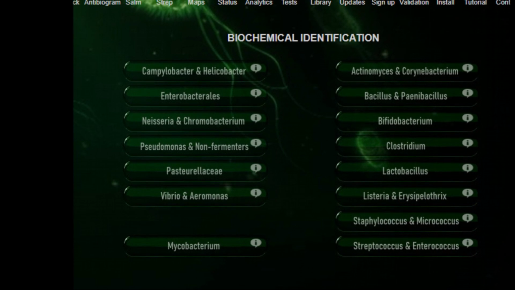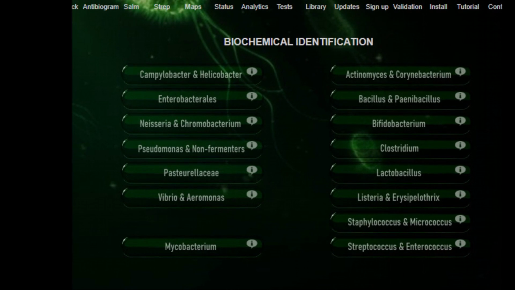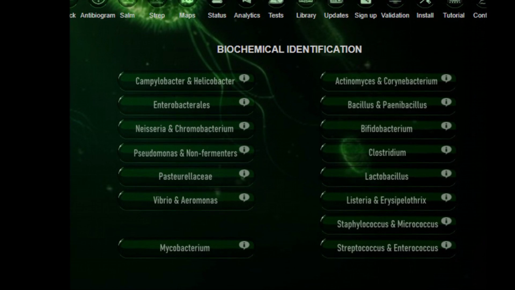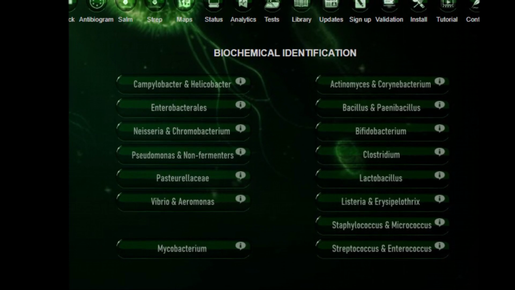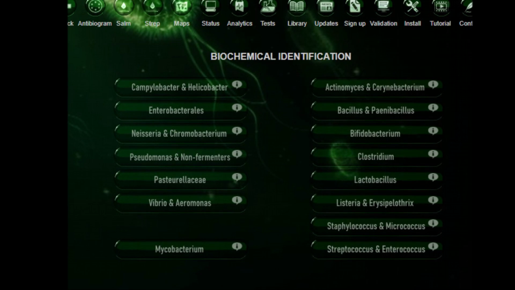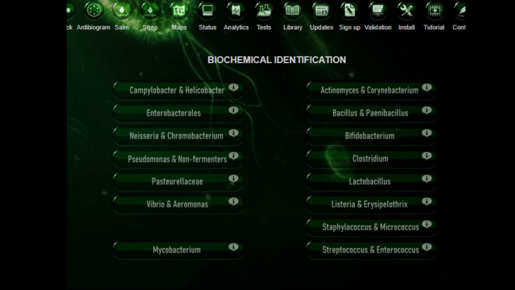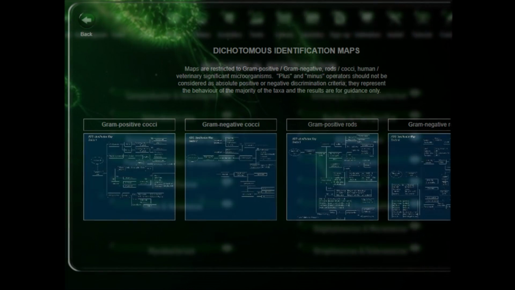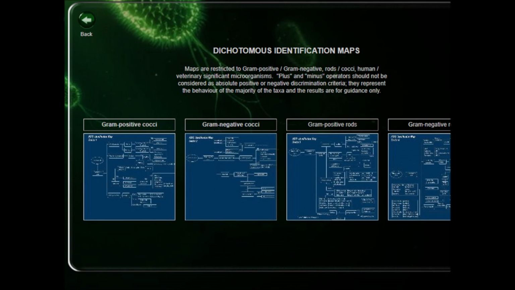This is the page from where you must choose the main identification category, genus, or family based on the minimal characteristics of the bacterial strain, morphology, gram staining, and others. If you need help, then click on the Identification Maps button from the upper right corner. Select the appropriate map and follow the scheme.